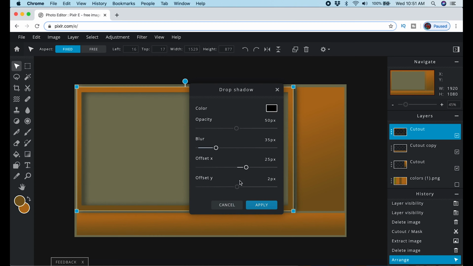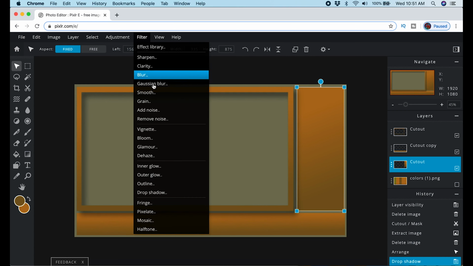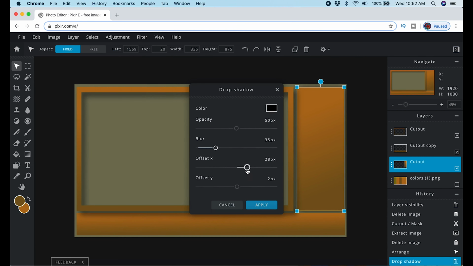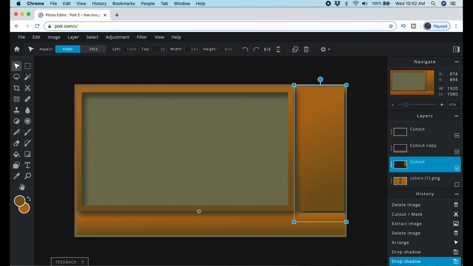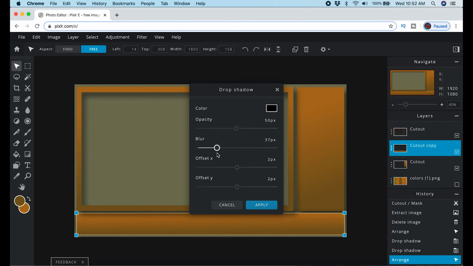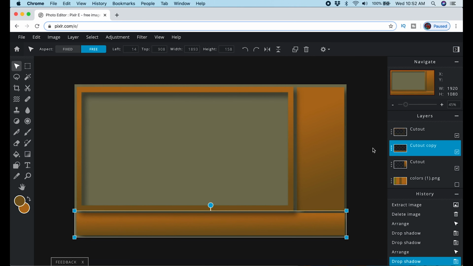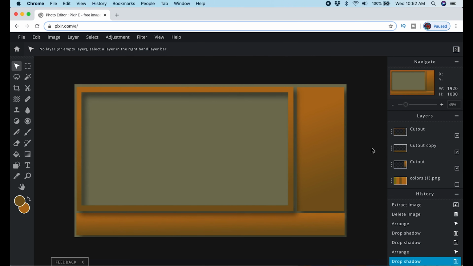So I'm just going to set my blur to 35, my offset X to 25, and my offset Y to 29 on all three of these boxes. You can see that creates a nifty little drop shadow. It's pretty cool stuff.